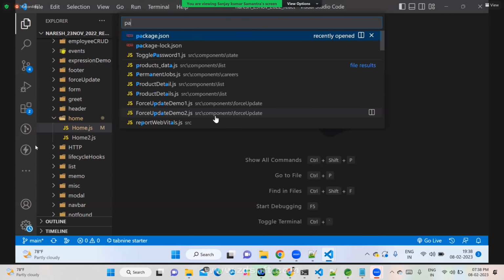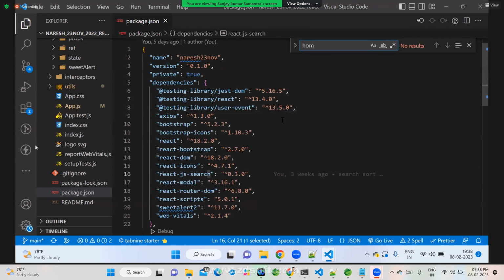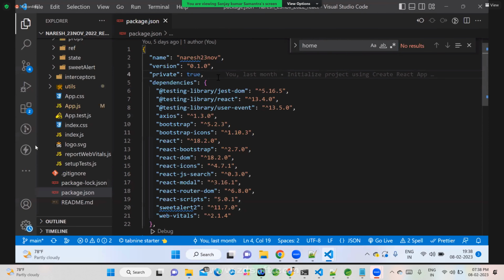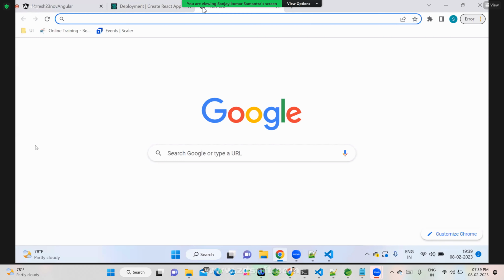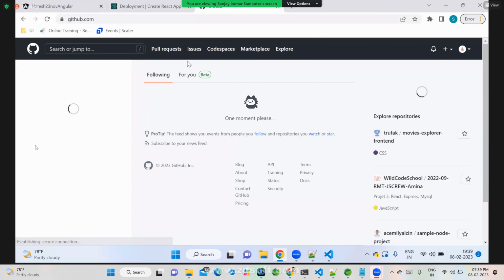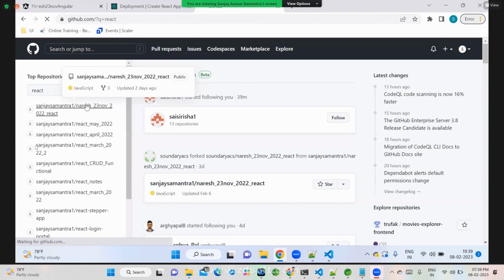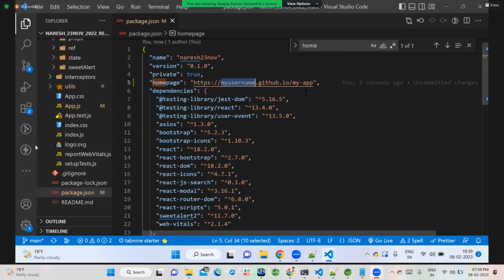First of all, let's go to our application. This is our application, in package.json. In package.json, check if we have homepage. We don't have homepage, so we have to add homepage. In this homepage, what will we add? We will add username.github.io/myapp. This is my username and this is my project name.